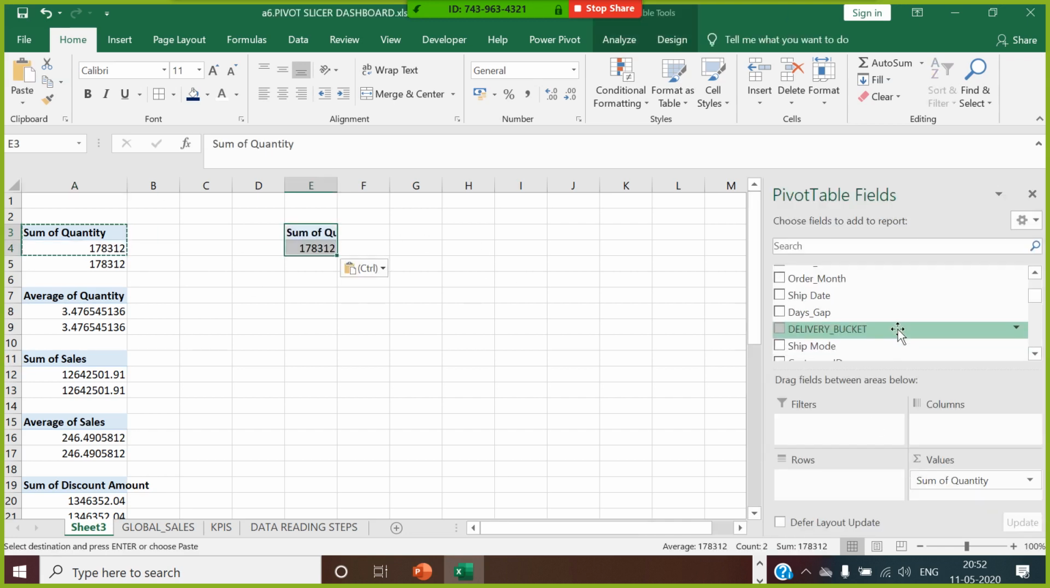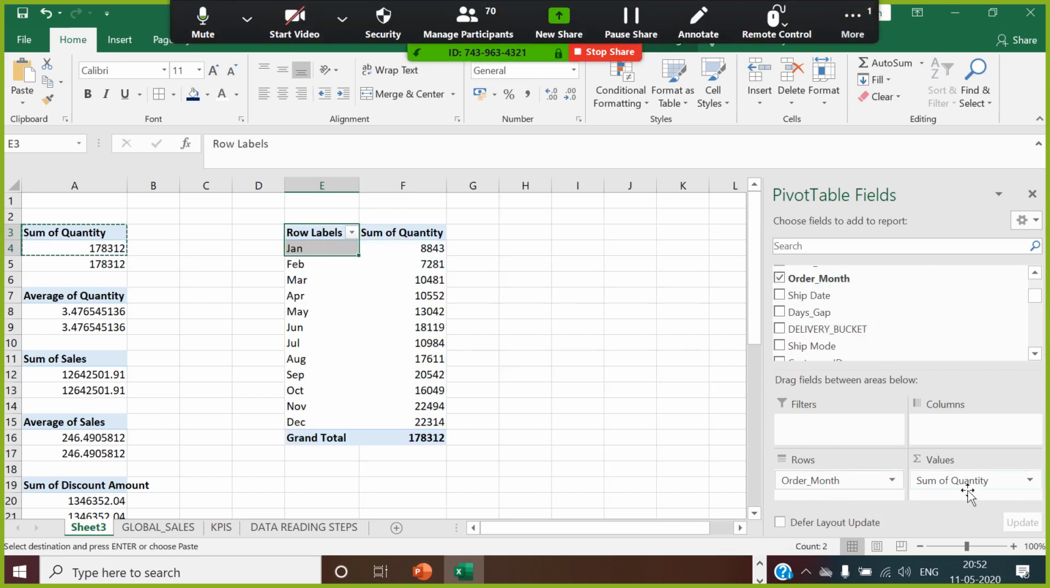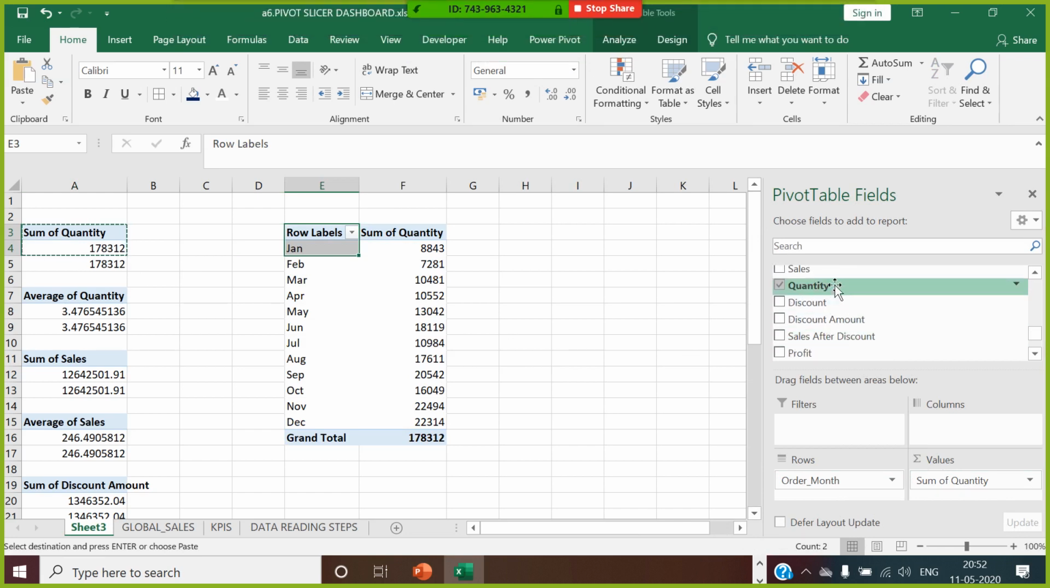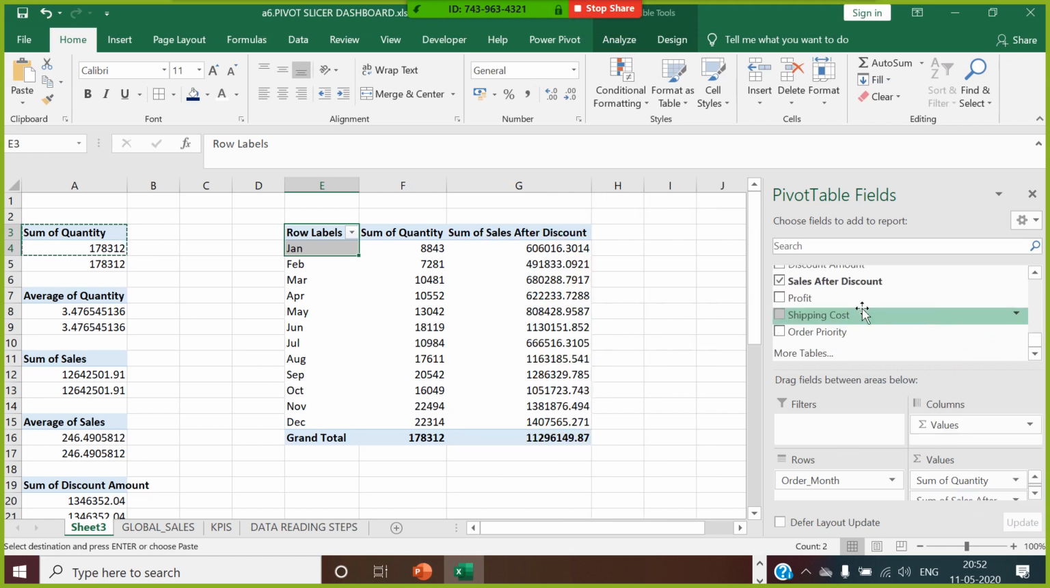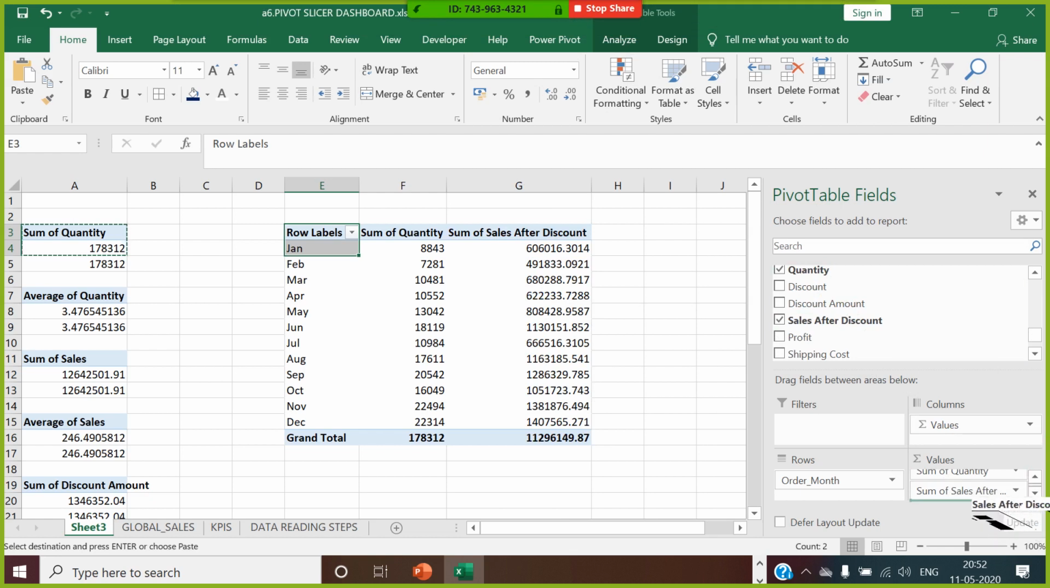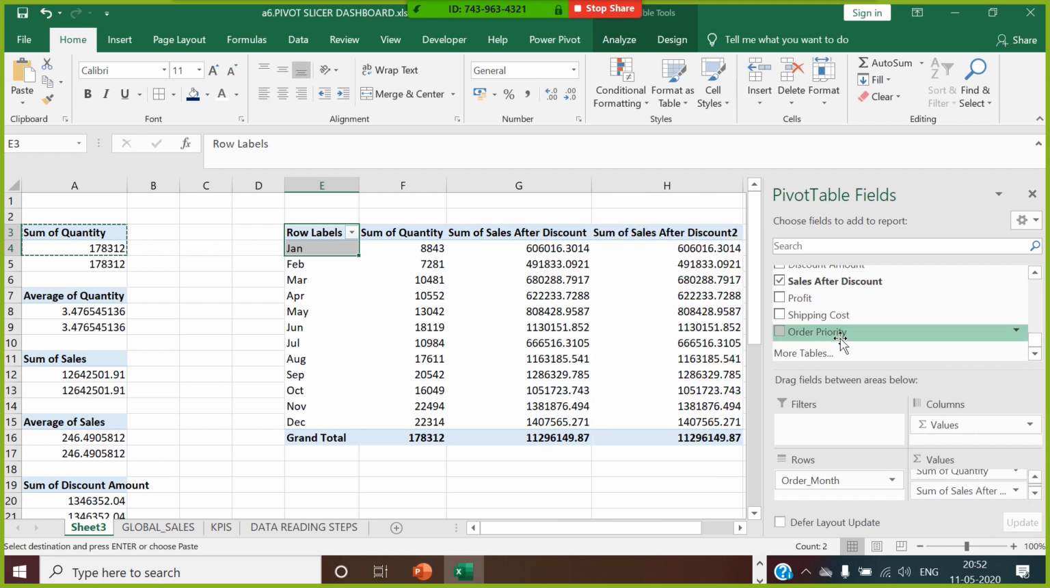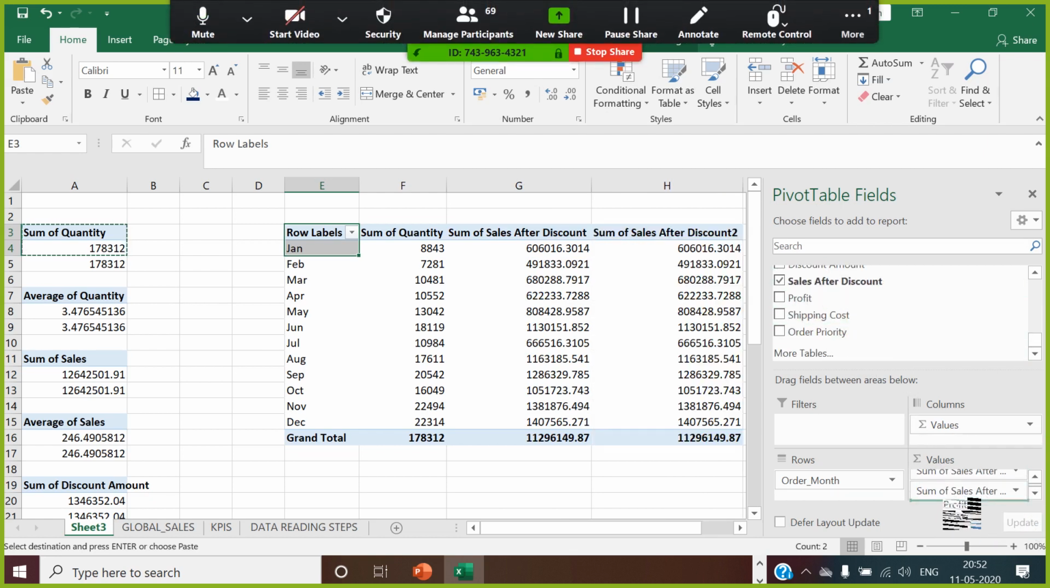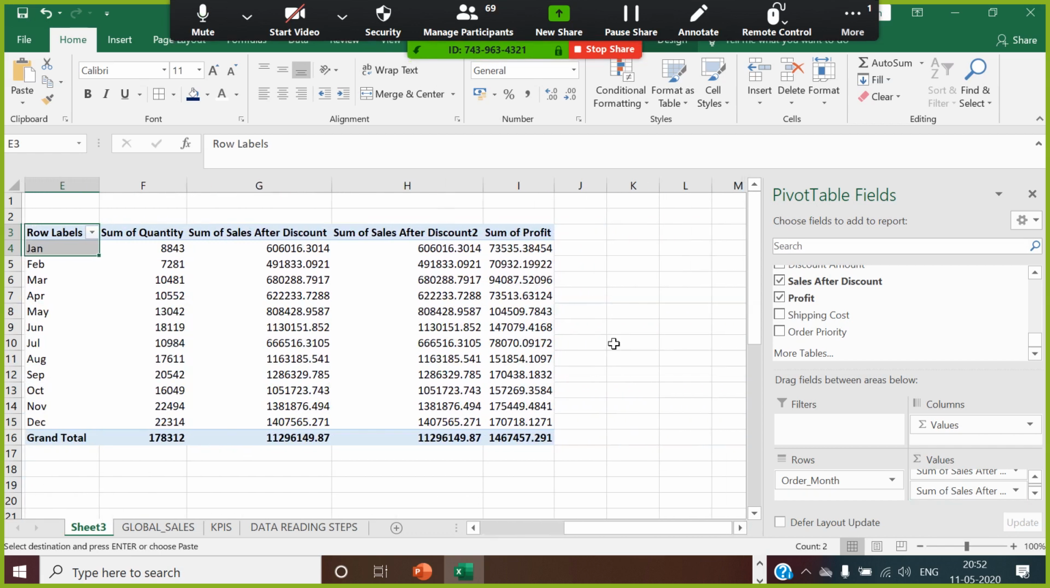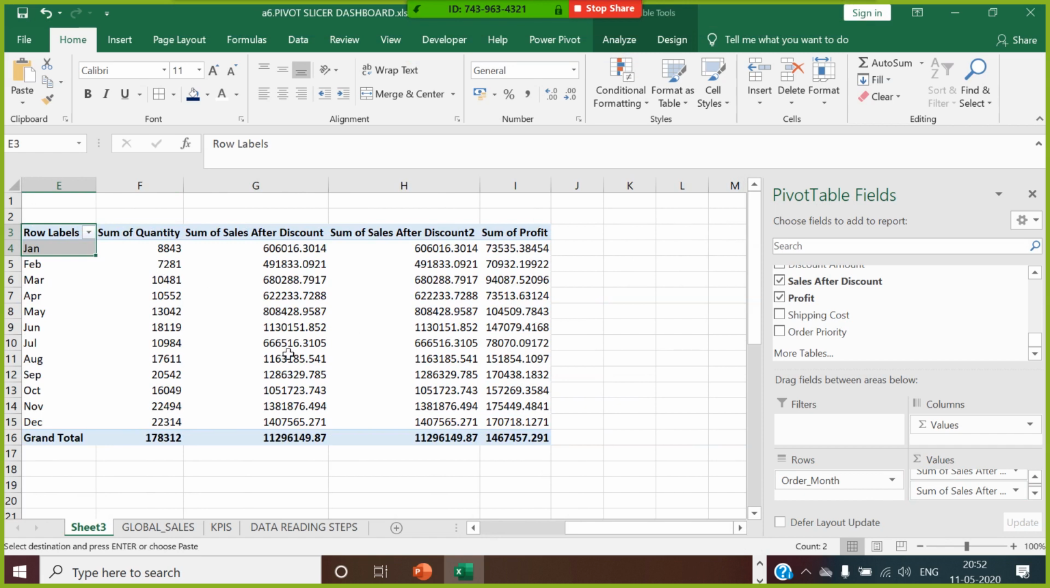I created some analysis which is by order month, January to December. What is the quantity that has been sold, what is the total sales after discount, what is the total discounted amount that has been given, and what is the total profit that has been given, is all given in this. Right guys?